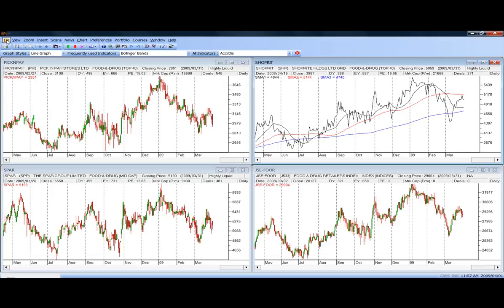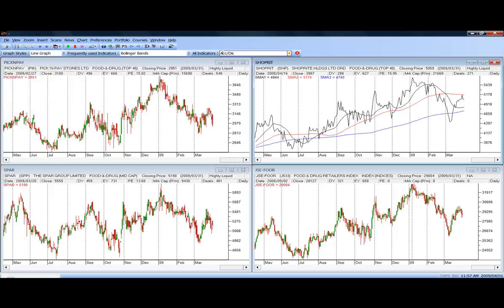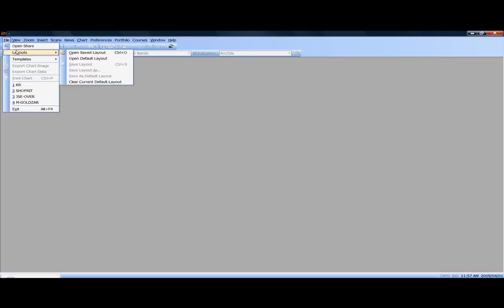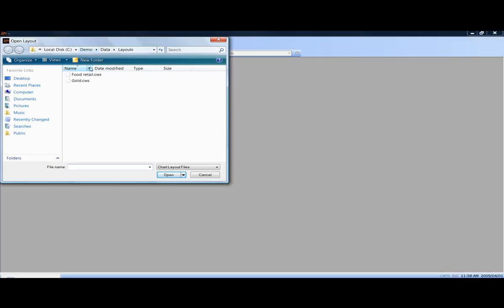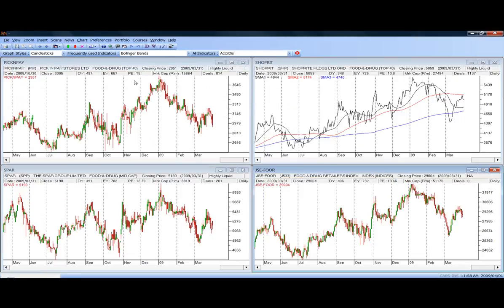If I now save this layout, and because it's already got a name, I save it as layout, save layout. Alternatively, you could use save layout as, so you can give it a different name. And now the next time I come into this layout, just close all these, bring them up again, open saved layout, food retail, and now it will load all 4 shares again exactly the way I saved them the last time, with ShopRite in a line graph with moving averages on it.